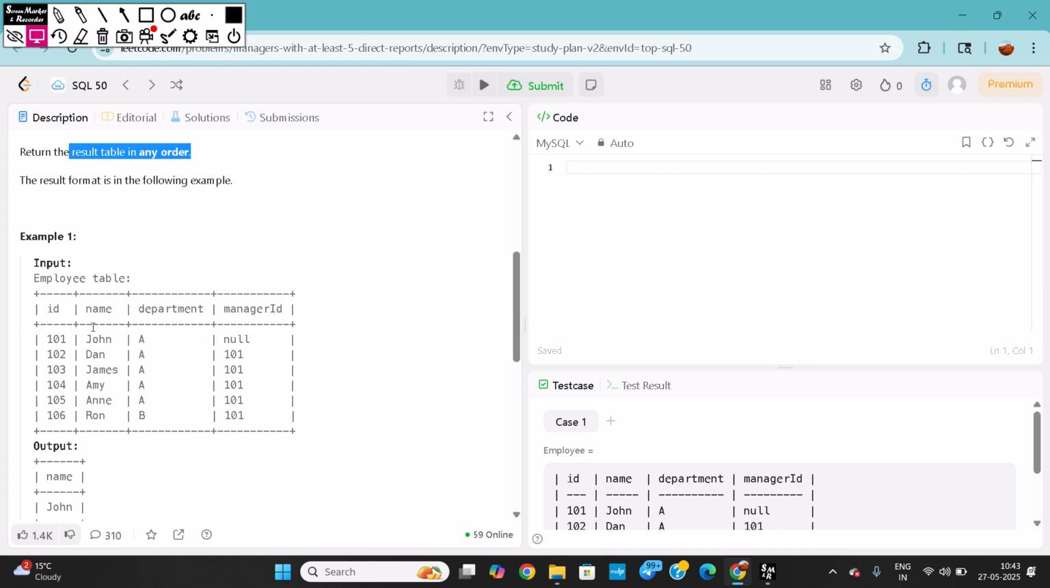Let's see the example so we can understand the problem. Here they gave us the input as the employees table with ID, name, department, and manager ID. For example, John has a manager ID of null. Why? Because he is the manager for Dan, James, Amy, and Ron. So that's why his manager ID is null, because as they mentioned earlier, the manager ID should be null for the manager.